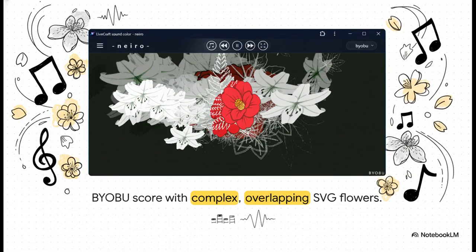You can push it even further, too. Check out the BOBU score. It uses multiple custom SVGs to create these incredibly intricate, overlapping floral designs. You can literally program specific flowers to bloom when a certain frequency hits or when a specific instrument plays. There are absolutely no limits to the visual aesthetics you can achieve.